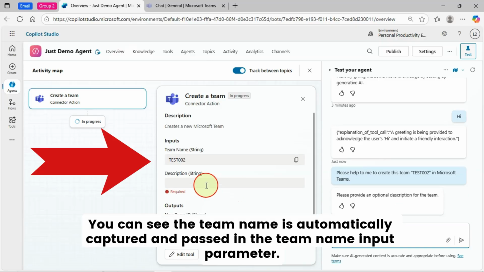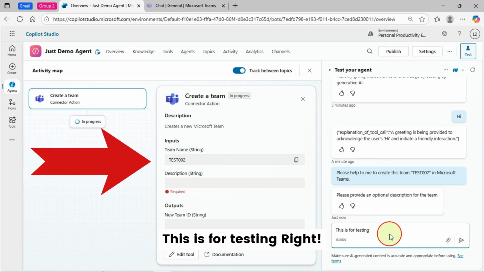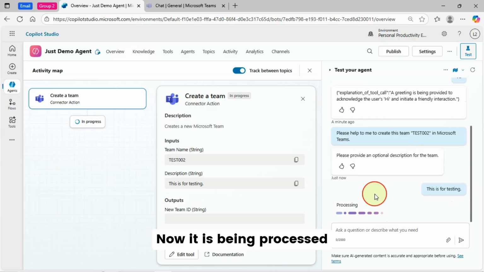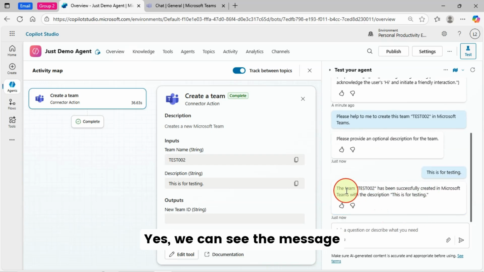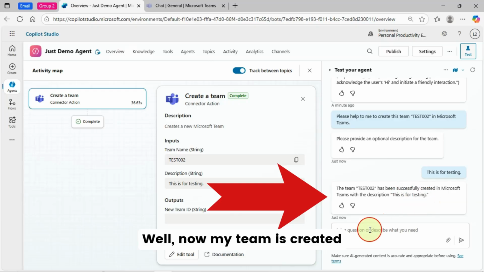You can see the team name is automatically captured and passed in the team name input parameter. I am passing this description. This is for testing, right? Let's send this. Now it is being processed. Yes, we can see the message. The team test 002 has been successfully created in Microsoft Teams with the description, this is for testing. Well, now my team is created.